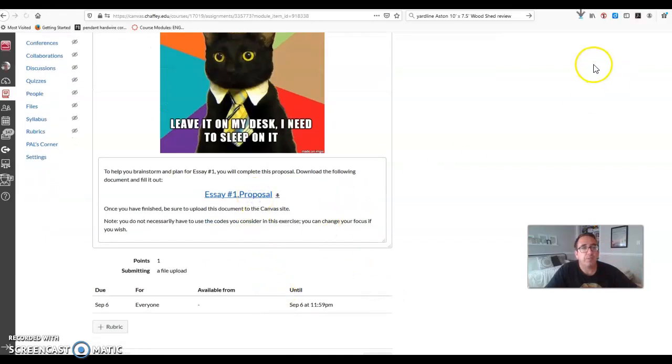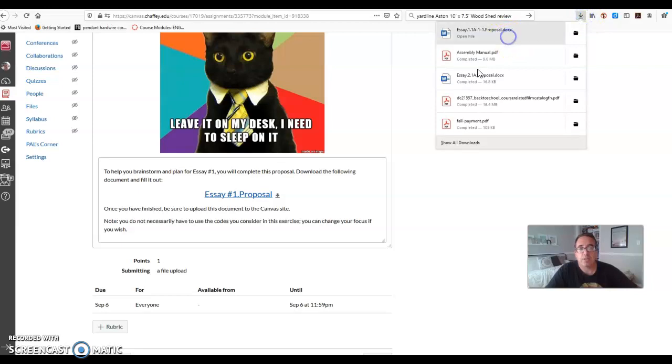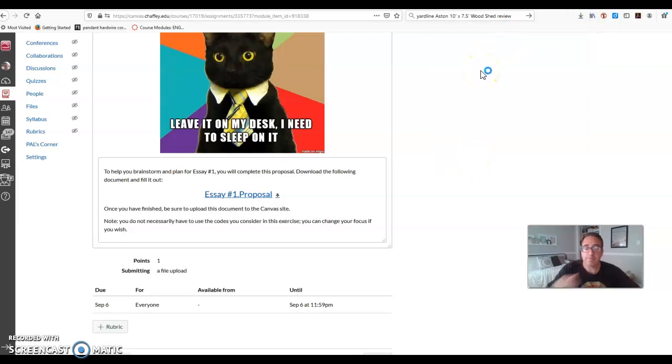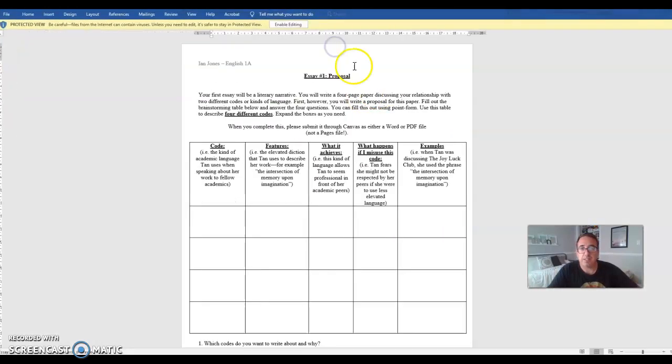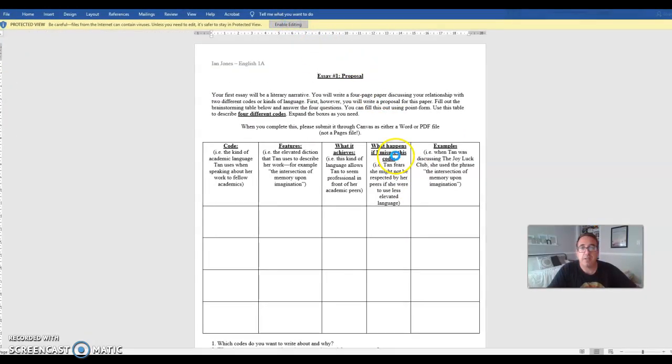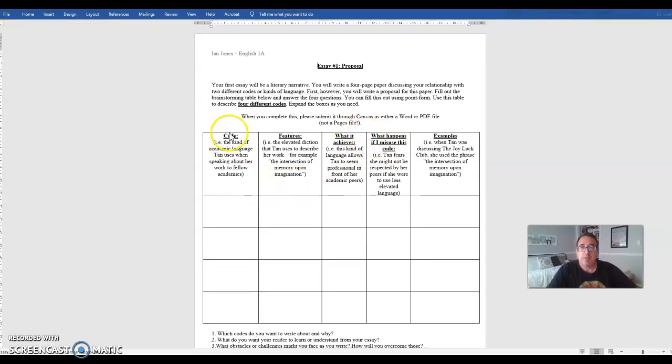If you click here, it'll open up. You can download the document to fill out. It's a Word document. You can just fill this out on your device after it opens up, and then save it to your computer and then upload it to Canvas. So let's enable editing so we can fill it in.